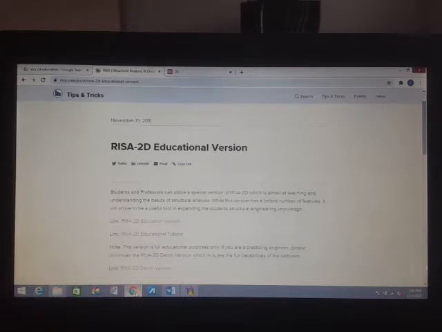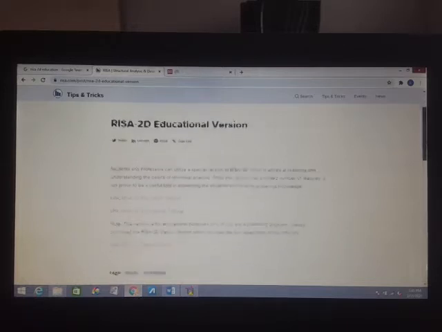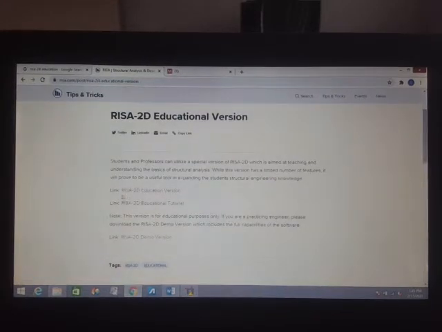If you visit their website, you can find the link for the software. They also provide a link for the educational tutorial. It's a document wherein there are two problems, one for a truss problem and another for a frame problem. It gives a step-by-step procedure on how to use the software.